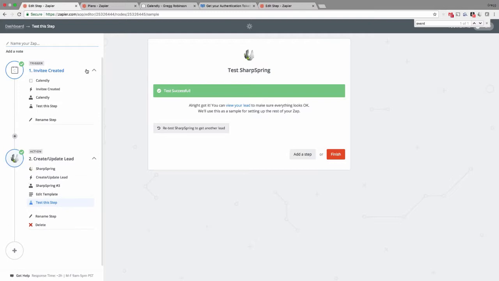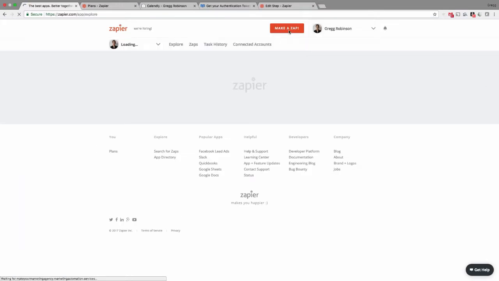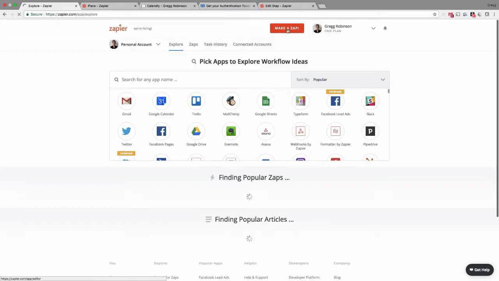And so I'm actually now going to use SharpSpring as a trigger to have an action set up. And so this, I'll actually go ahead and start from scratch just to show you guys again how we do this. I'm going to Zapier.com, and the first thing I'm doing again is going up to the top and clicking Make a Zap.